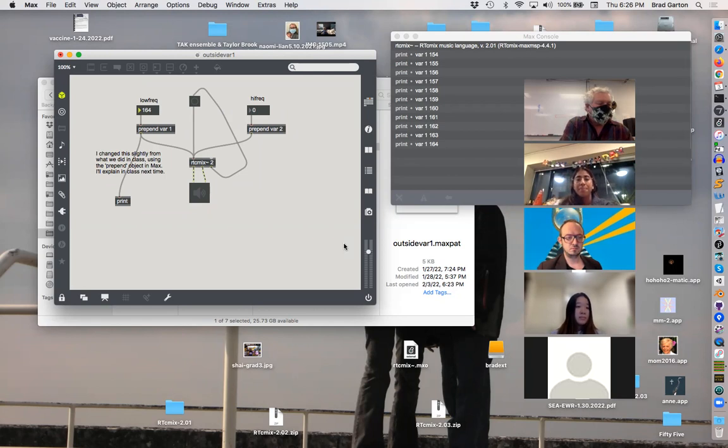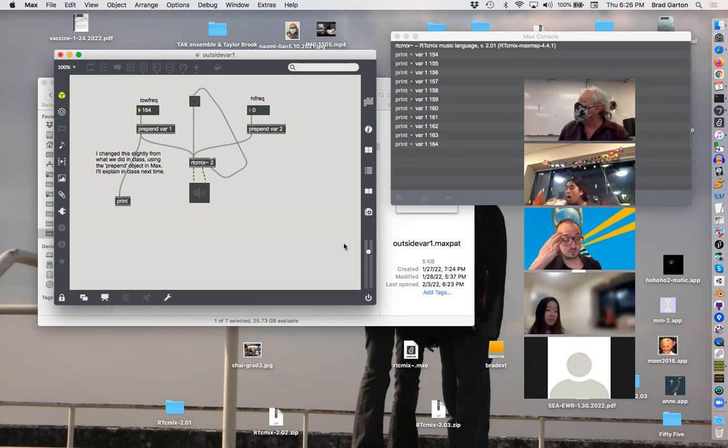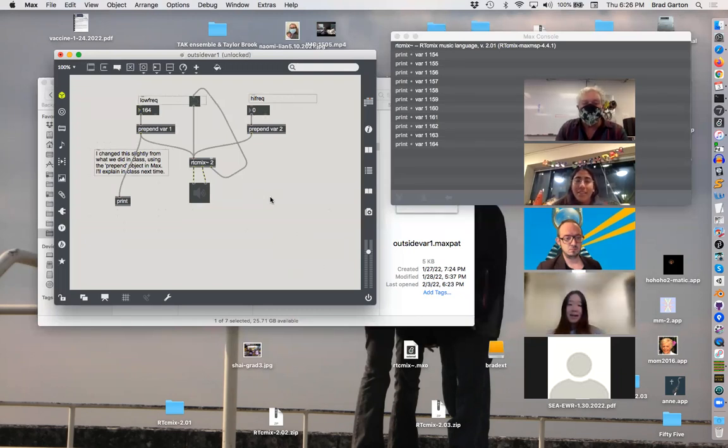To clarify, what is the advantage of using prepend versus the way we did it before? No advantage at all. I just thought this was pedagogically clear. Because what we did before was we had this weird thing, and I didn't even explain what it is. Max has these message boxes. We're going to use those a little bit today, but they're different from these, and I didn't even explain what it was. It said var1, $1, and I thought, oh, this is confusing. So that's why this is all changed.